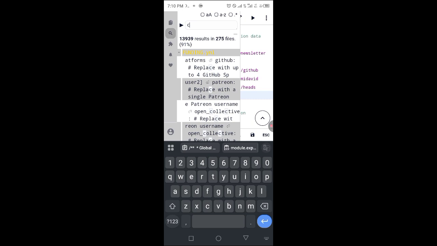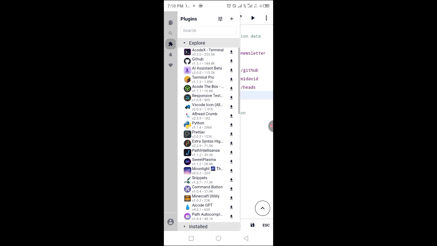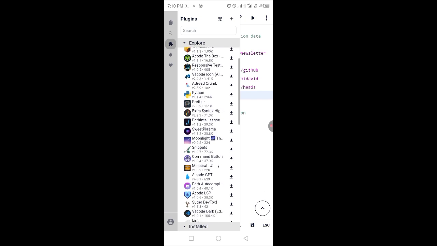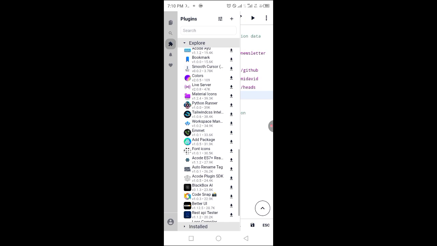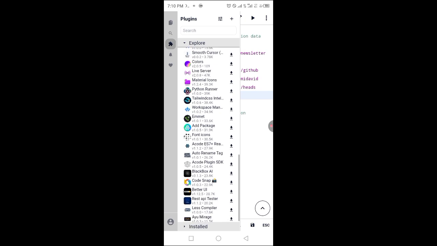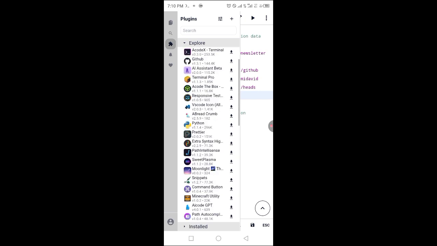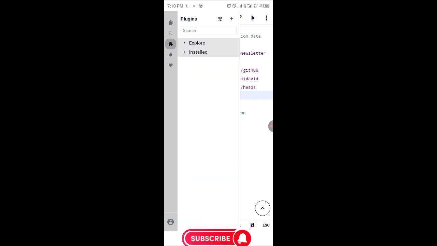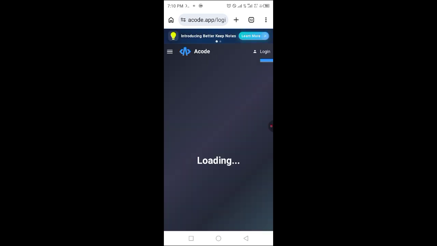Now in the extension, this is the extension part. You can explore and download whatever extension you want. Live server, you can see live server is also there. You can search for it and you will definitely find it. Then the installed tab will show whatever has been installed and is ready to use. You can also sign up and log in just like in Visual Studio Code. That will take you to the official website, where you can do the registration and so on.